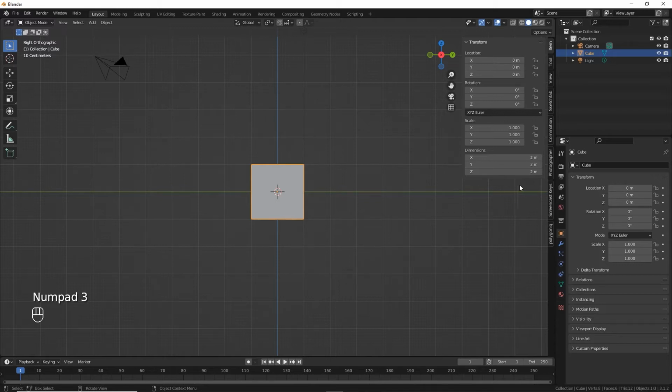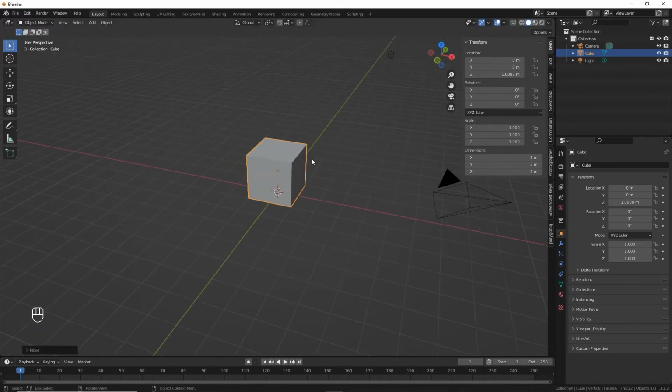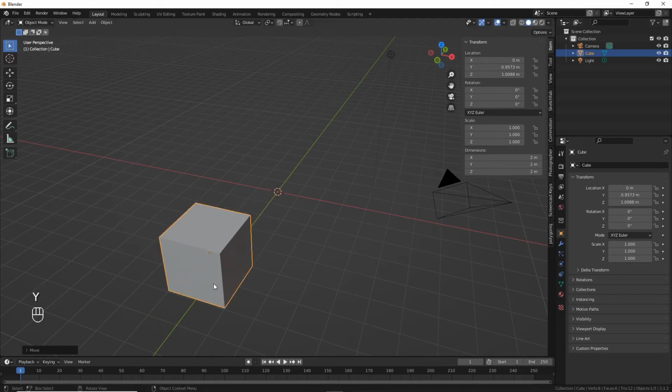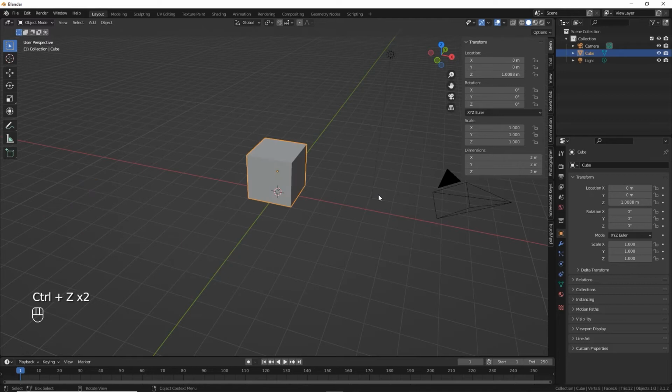I press 3, and suppose this y-axis is the floor, because that's 0 on the z-axis. Okay, so I'm going to press G to move it, Z to move it up, and I'll slowly bring it up so it's sitting on the floor. And now, suppose I want this to be over here. One way to do it is to press G, Y, move it this way, G, X, and then move it like so. Control Z to bring it back.